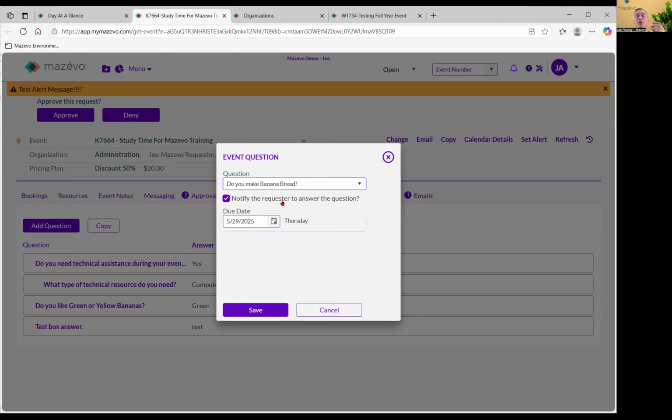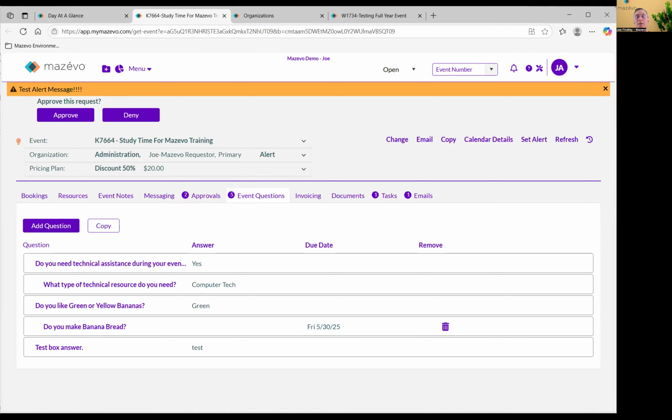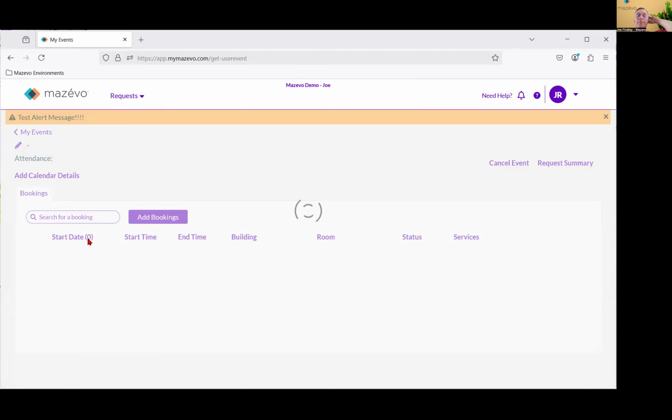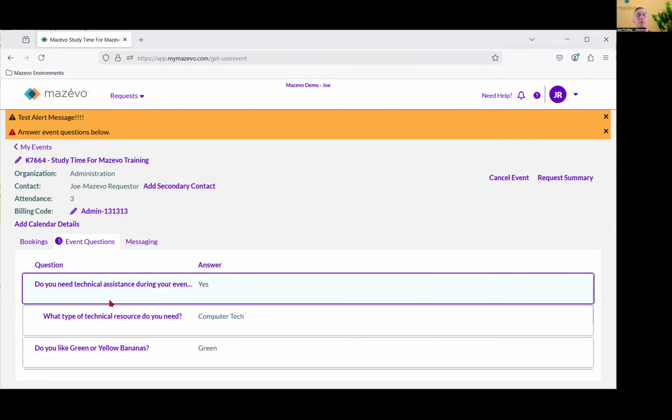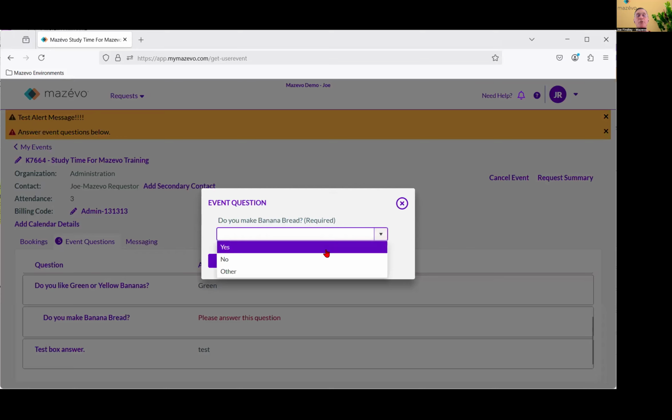But we have this new feature here, which is to notify the requester of the question and when I needed it to be answered by. So if I need it to be answered by tomorrow, I can put that in and save that question. Now, with that question, the requester is going to be required. I have to change my screens over here to show that. My requester over here, when they go into that event, they are now going to be dropped onto that particular event question page for their event that has it. They then have the question presented to them of what they have to answer. So then they can go in and answer or address that question.